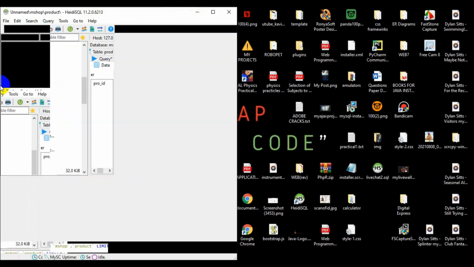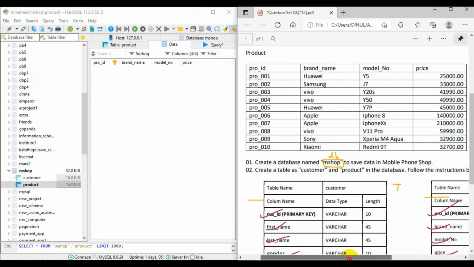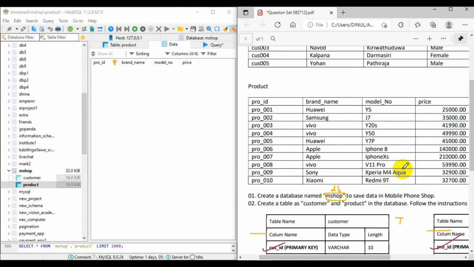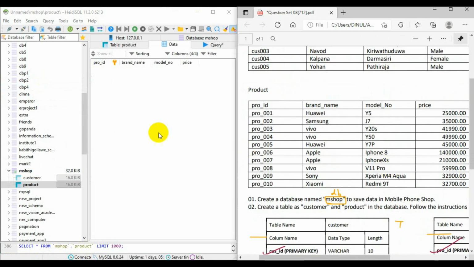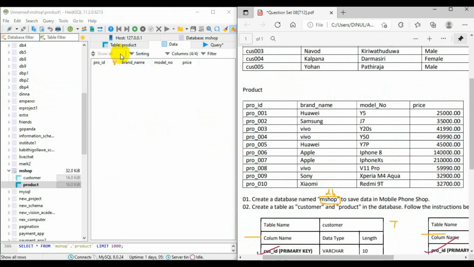I just have to take this side for the table, then this side for the question. So on this side I have the products. I just have to enter them. My first column is row ID, then I have row underscore 001. I will simply enter it because we have done it in previous questions.